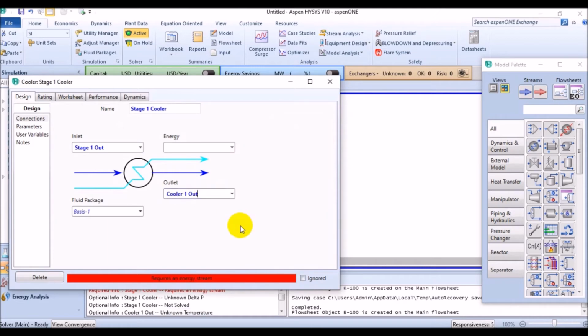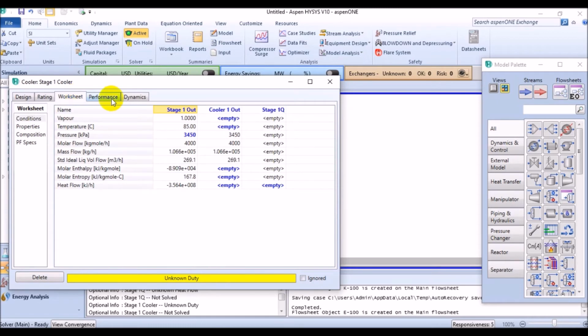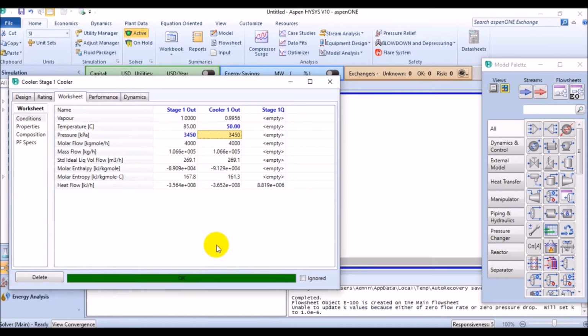Oh, we forgot something. The energy stream, to remove the excess heat, we have to add it. Add the energy stream to remove the excess heat, called stage 1Q. Then come to the parameters and note that we don't want to have a pressure drop, so write down 0 for that. And the most important thing, come to the worksheet for cooler, set the outlet temperature for the stream leaving it, 50 degrees Celsius for instance. Now, you can see that all the other parameters are defined by HYSYS with its useful data input.